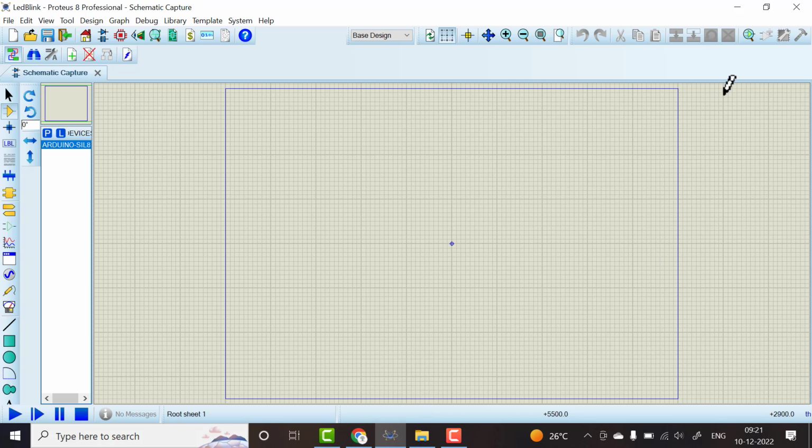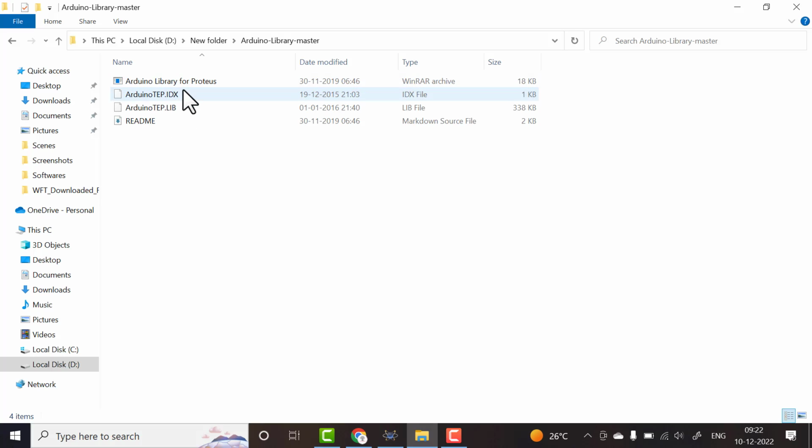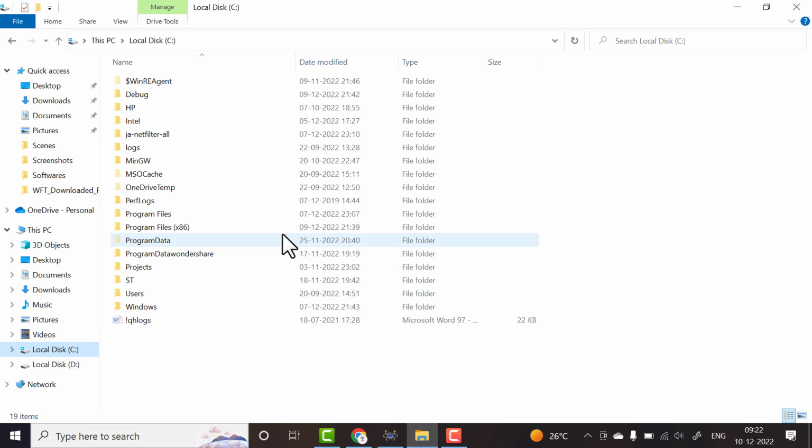Now to do that, go to this software. This software link will be provided in the description. Also it will be uploaded in our Telegram channel. Once you unzip the software, inside this you have two files. One is tep.idx and the other is tep.lib. Copy these two files and go to the installed Proteus folder.